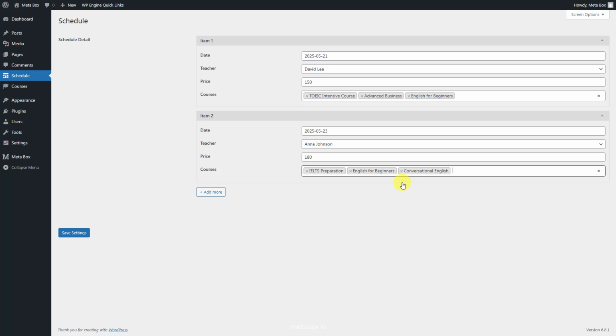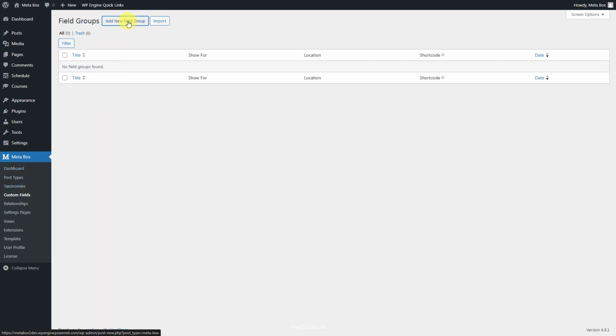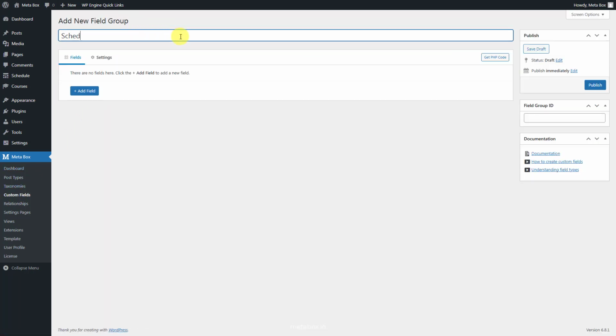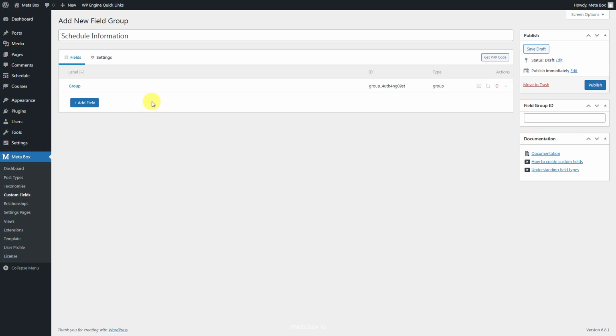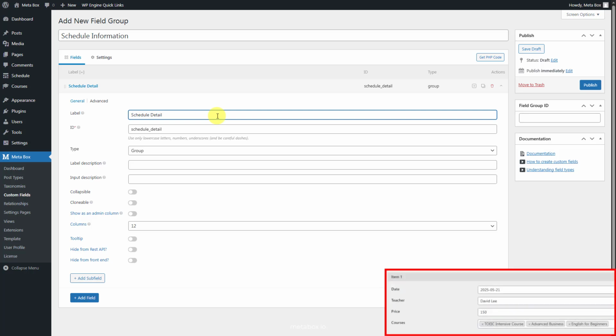We obviously have many items with the structure I mentioned above, so I use a clonable group to have them all. It's time to build them. Navigate to Custom Fields in MetaBox and create a new field group. First, add a group field. Inside this group, add subfields as the structure you want.